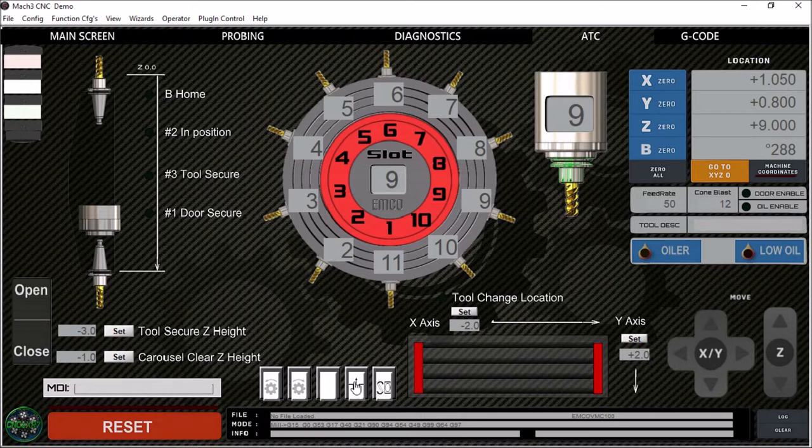Down here, we have some manual buttons. This will rotate our turret counterclockwise. This button will rotate it clockwise. These 5 buttons here were on the original Siemens control, and I believe that on the original Emco controller there were some buttons as well. So we added those buttons to the screen.